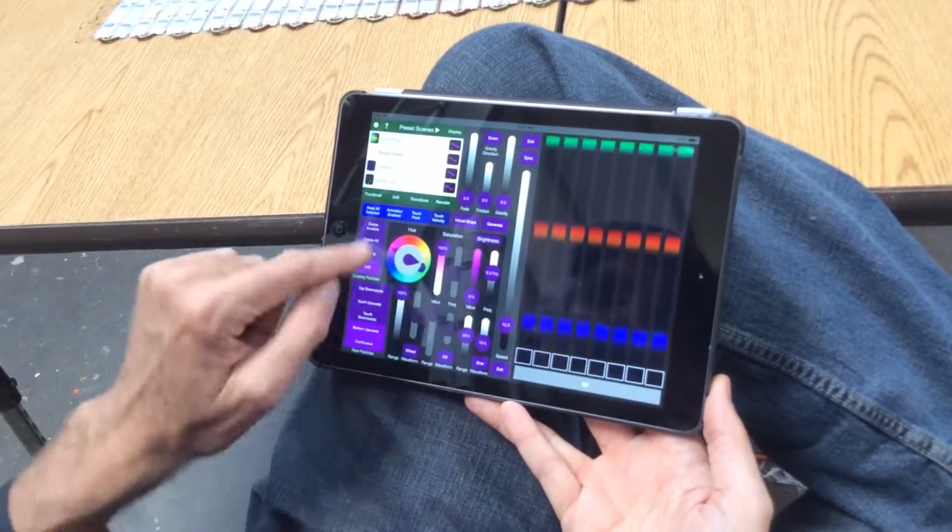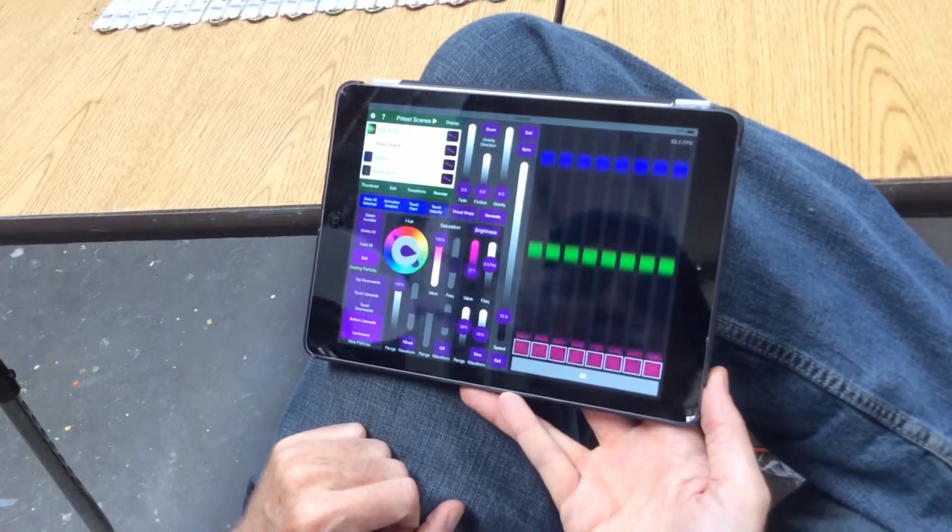Next we will discuss a little bit more about hue and saturation and other animation tricks.